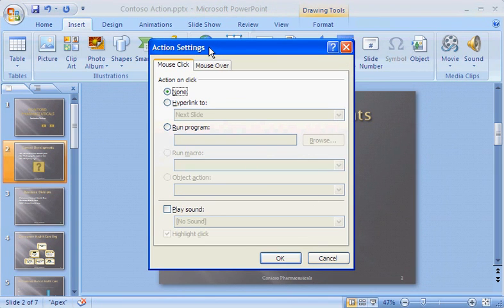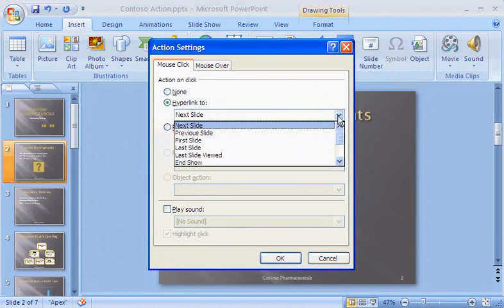In the Action Settings dialog box, I specify the actions that I want to associate with the button. For example, on the Mouse Click tab, I click Hyperlink to, and then click the down arrow. I can choose to hyperlink to other slides, other presentations, other websites, and other files. I'll select Last Slide from the list.